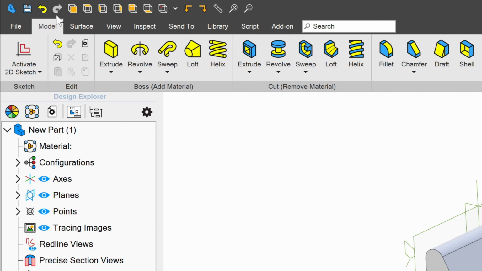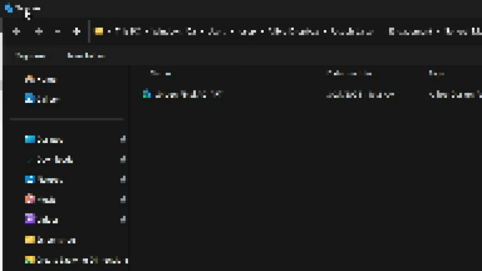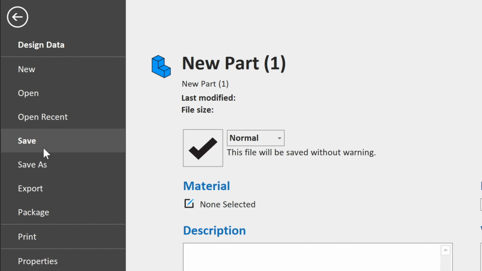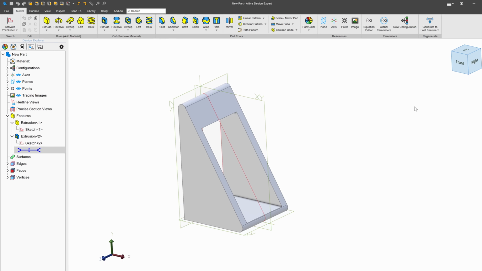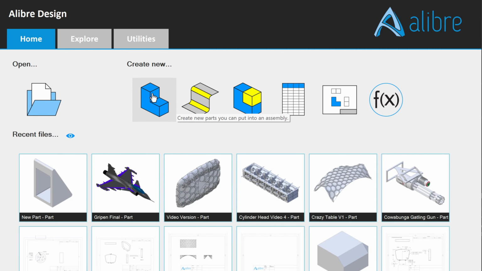When we wish to save, we can go to this button right here and choose Save. And when I do, an Explorer window comes and asks us how we want to save our part. You can click Cancel, and you can also click File and Save from this menu. So when I click Save, I get the same window. And once we're done saving, we can always close and start a new part. I'll click on New Part.